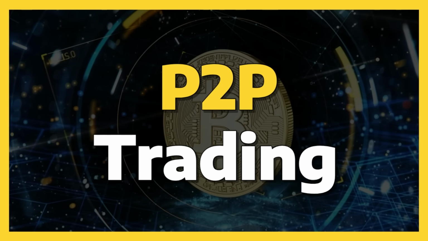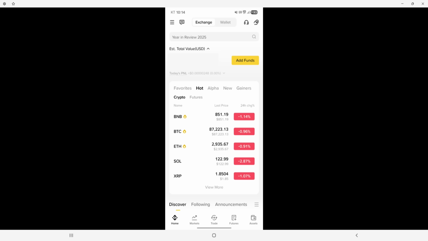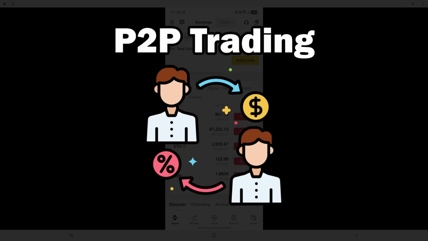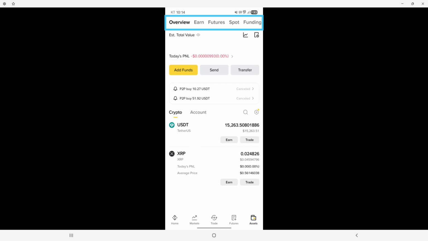Second, let me explain how to deposit coins into Binance. There are several ways to deposit coins into Binance. In this video, I'll explain the peer-to-peer trading method. First, tap Assets at the bottom right corner of the screen. At the top menu, you'll see several types of wallets.